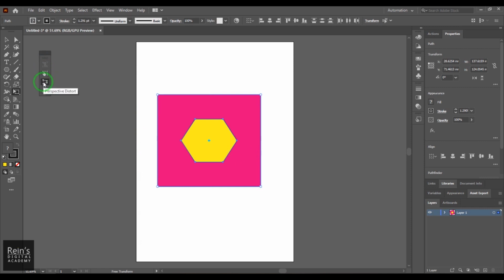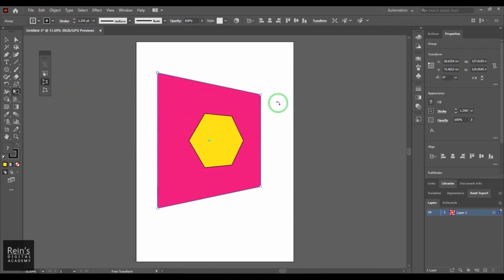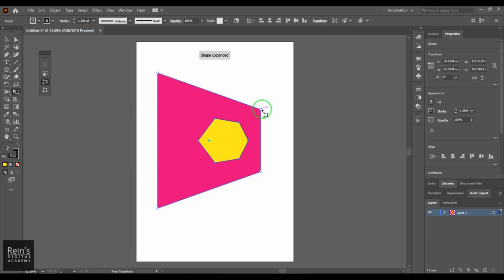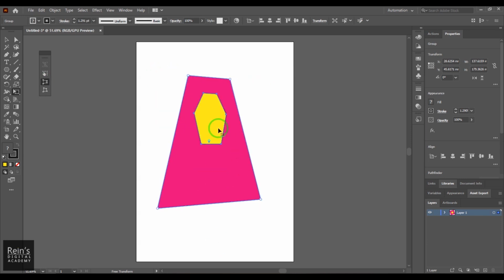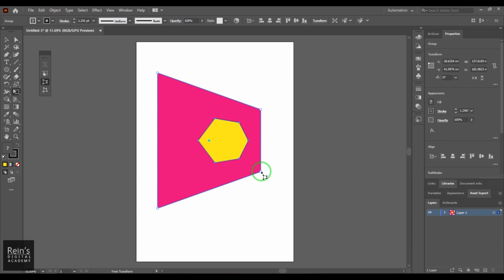We have this nice perspective distort tool, which is basically used to create a perspective sort of drawing here. You can use all sides and get that vanishing effect. It gives you that third dimension to your 2D illustration. So this is basically used to create nice perspective drawings.